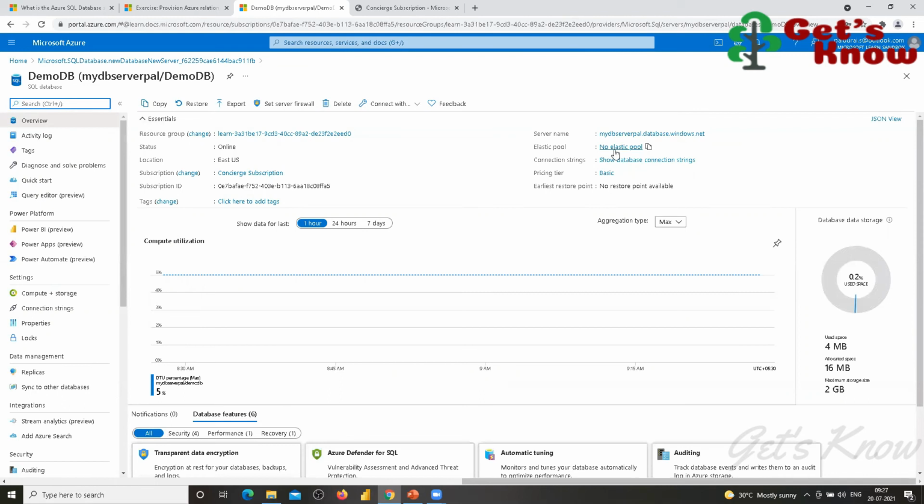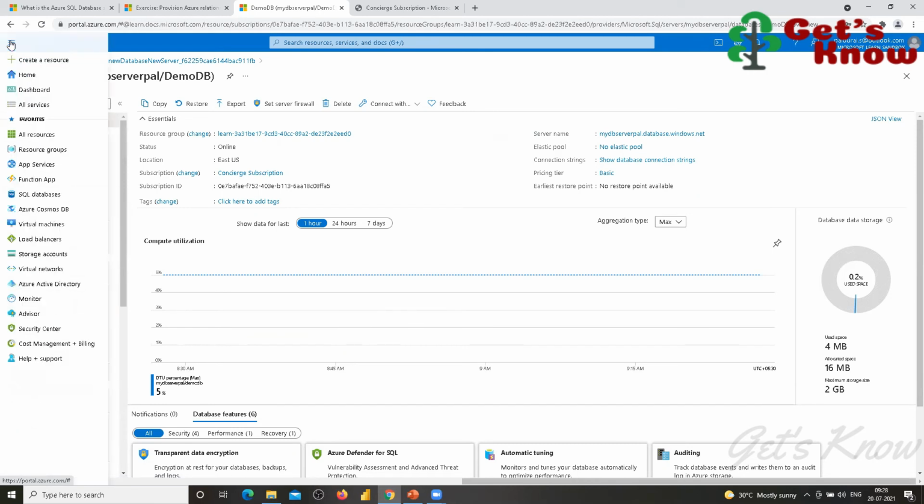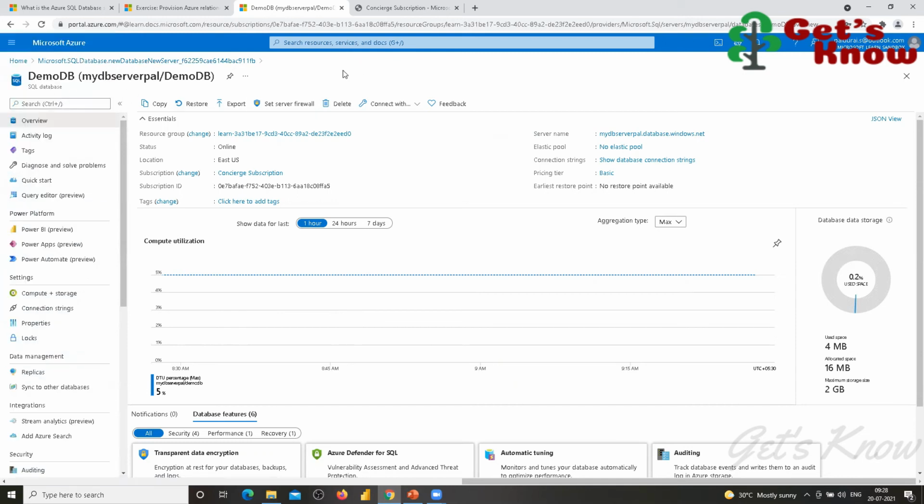The same way, Elastic Pool. The Elastic Pool is not available here. Suppose you are planning to use multiple databases in an Elastic Pool. You can check whether any Elastic Pool services are available around here. Otherwise, click this one. Is there any Elastic Pool available? There are no Elastic Pool details here.